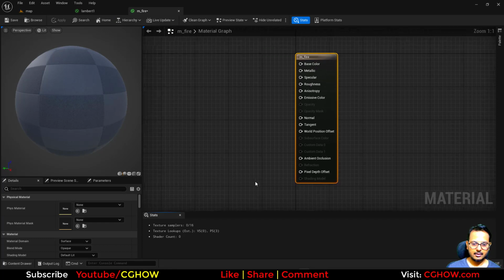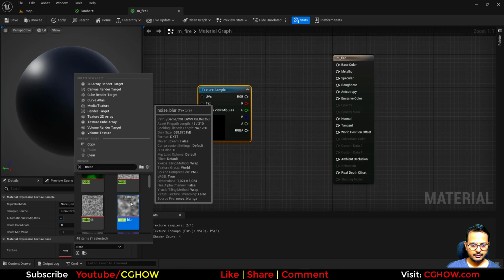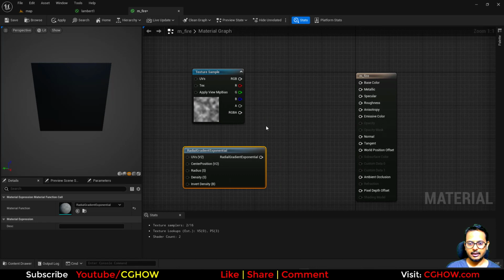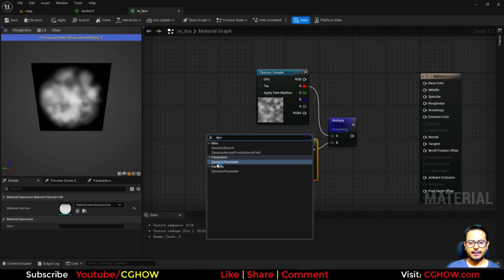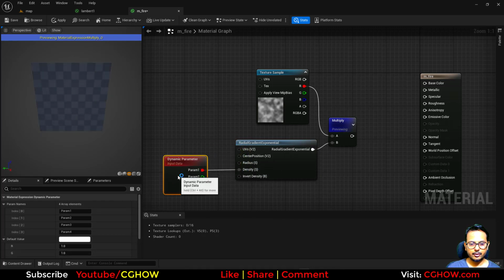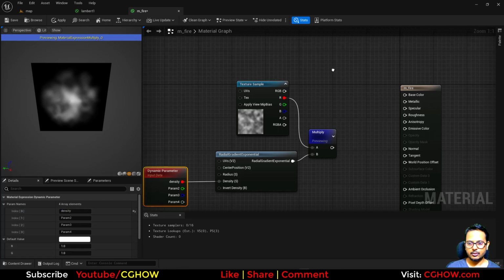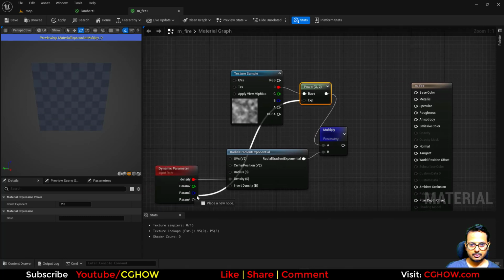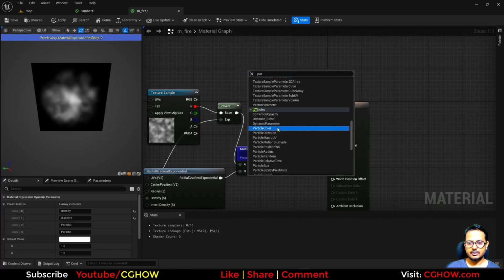I'll just take a noise texture, this one, and then I'll take a radial and multiply these together. I'll take a dynamic parameter to control the density of my radial, and also I will take a power to dissolve it. That's it. I will not take anything else. Just the particle color.